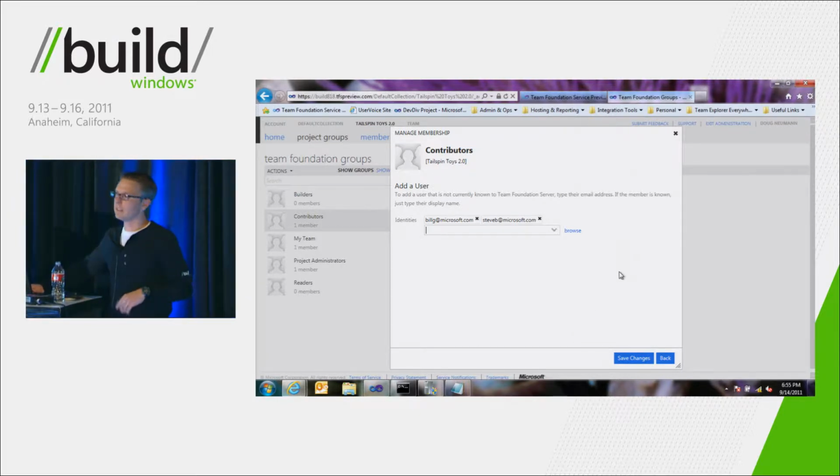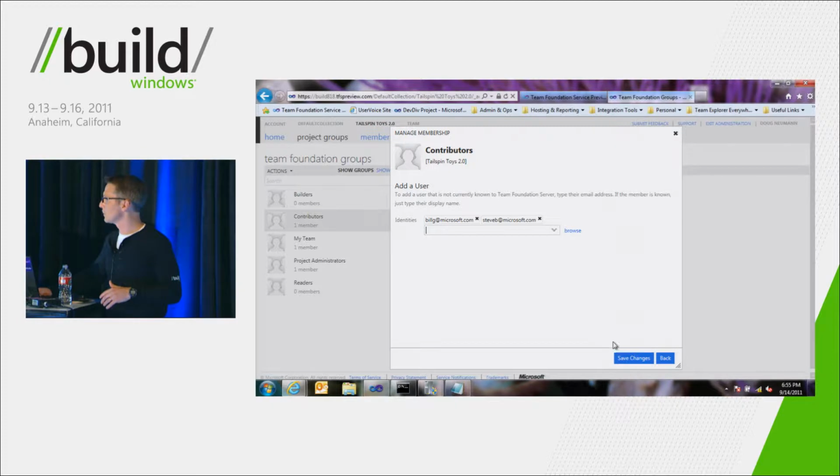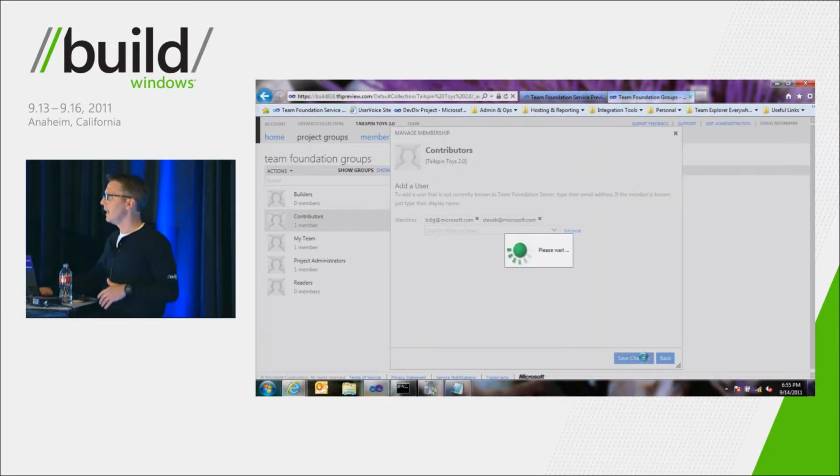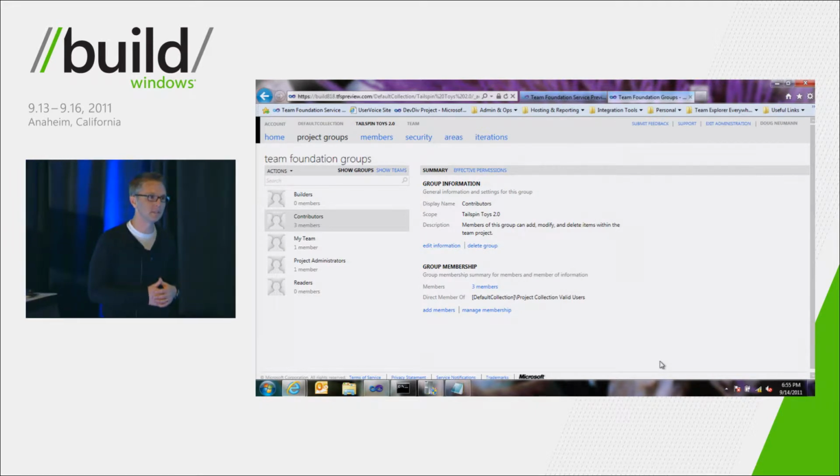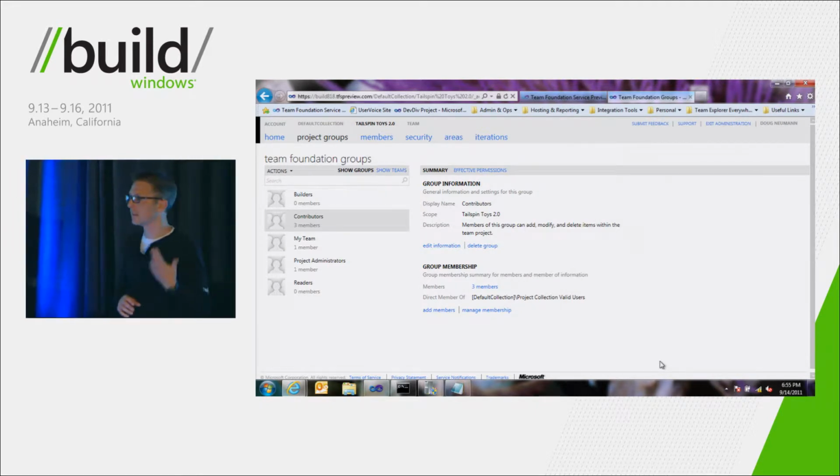The live ID, the email address associated with their live ID, is all that's required here. Click Save Changes, and they now have access. Now, they don't know they have access, though. The system does not alert them automatically. You need to let them know.